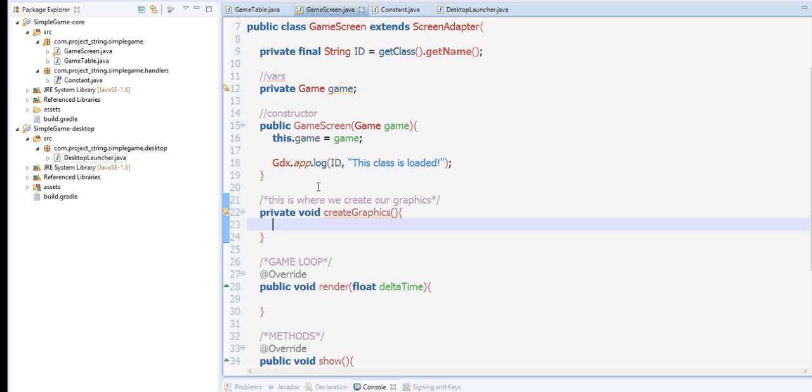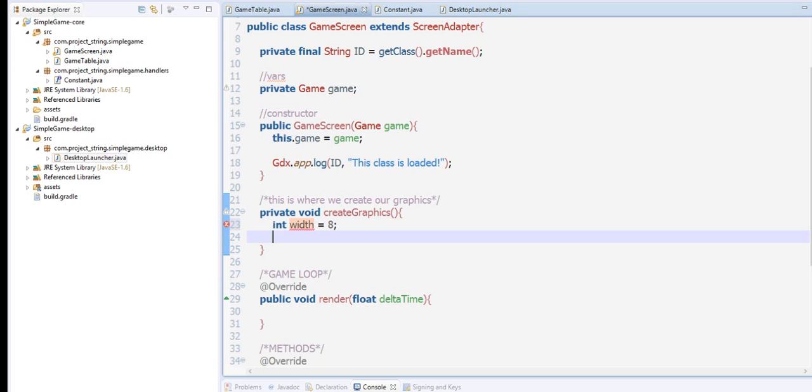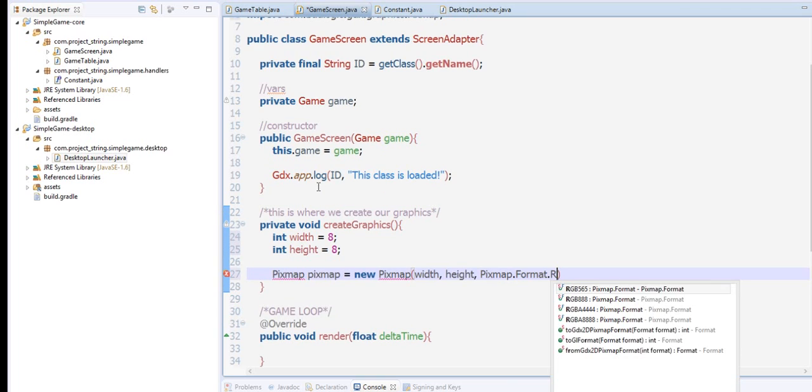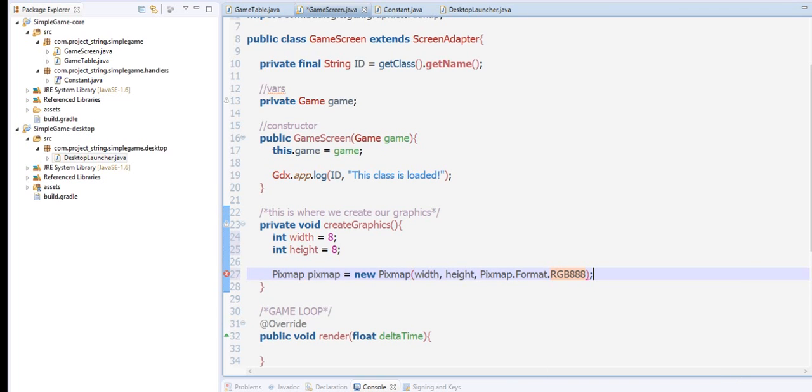Let's try it. So int width, let's say 8, and height of 8. Next, let's create a Pixmap by using Pixmap pixmap equals new Pixmap, then our width, our height. It has three parameters: width, height, and the format. So we want this to be RGBA, Pixmap.Format.RGBA8888. So this is our color format. So we have the width of the pixmap, the height of the pixmap, and the color format of our pixmap.